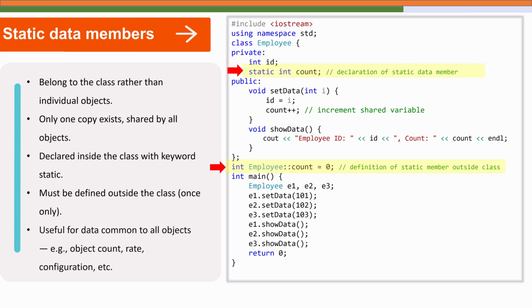When we display the data, even though count is used by each object, all three show the same cumulative value, proving that the count is shared.